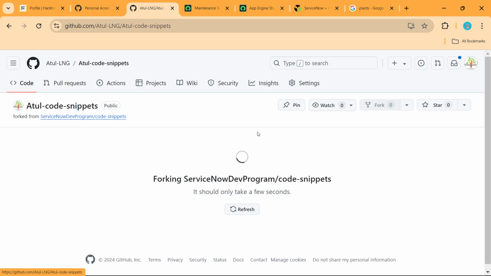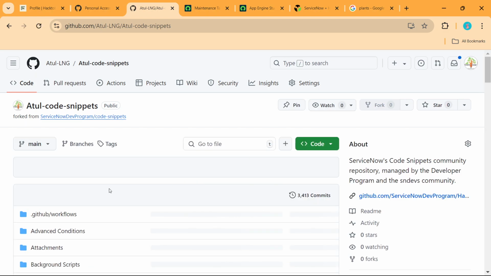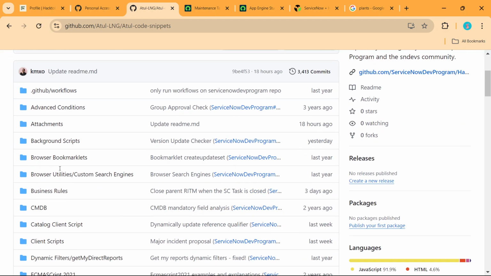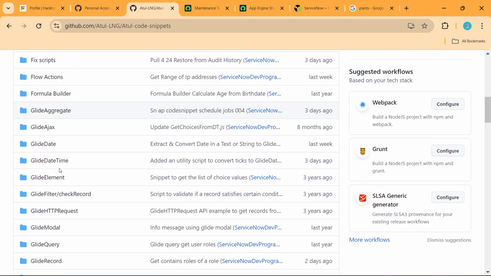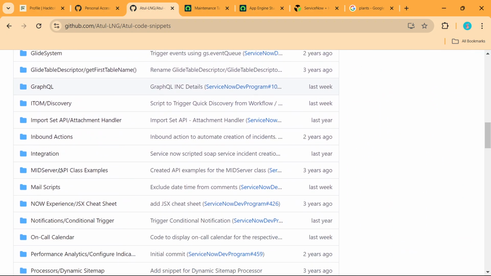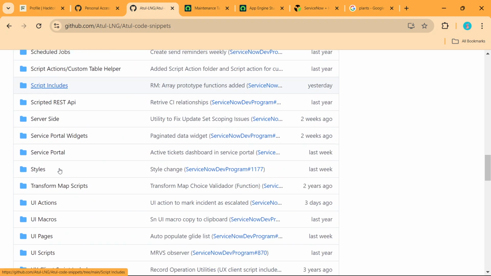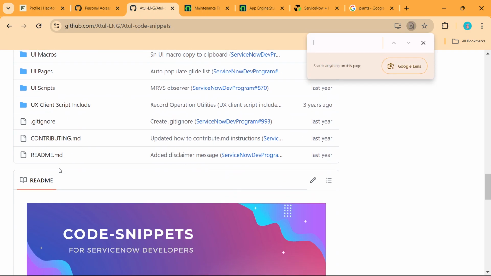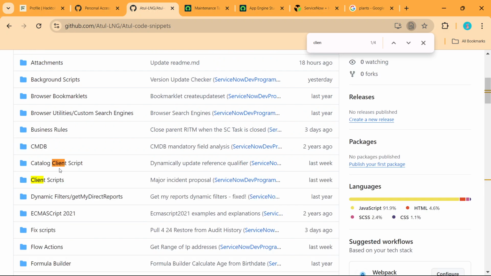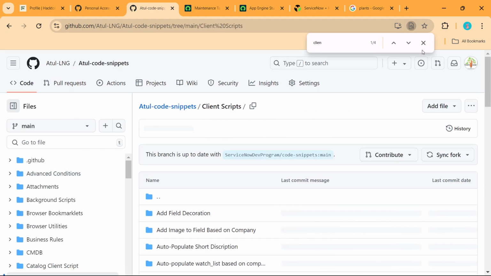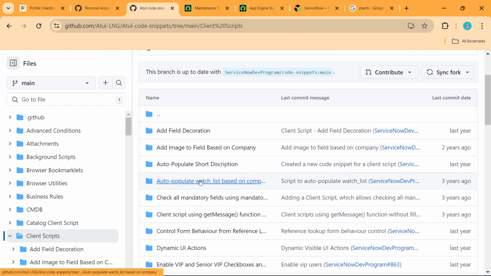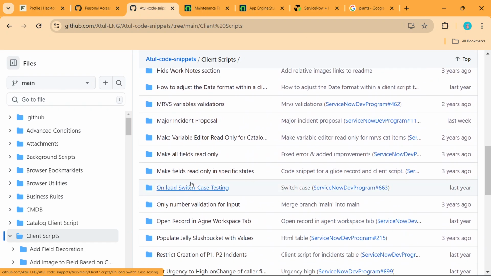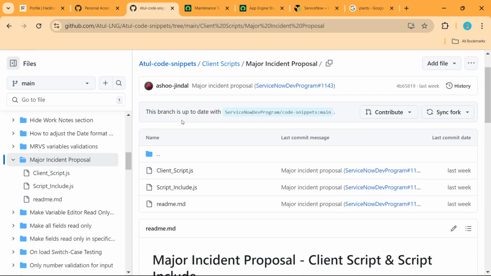Now it is creating a replica for me. So it takes a few seconds on this particular part. Now in this, I want to go for the client scripts. So I'll do the same thing. Let's go to the client scripts. Let me search client scripts. In the client script, I have the major incident proposal, this one.